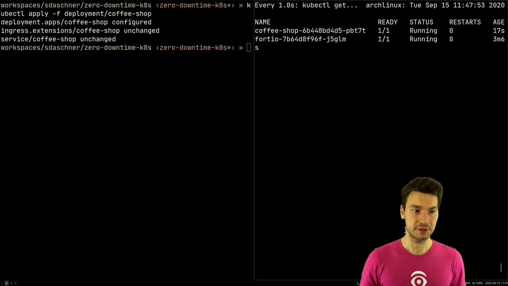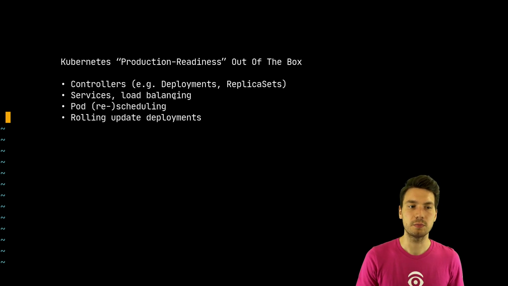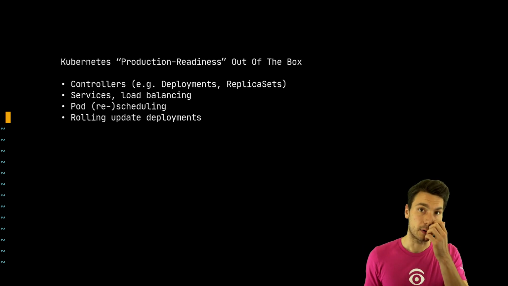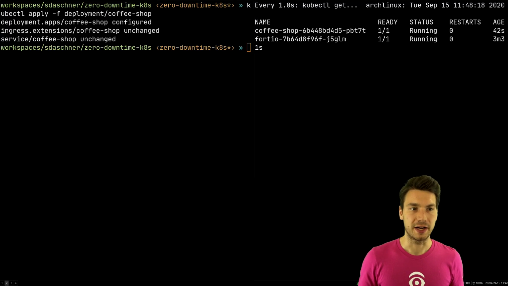So that's good. First of all, that's one of the zero downtime features, one of the production grade features, to just make sure that it supports these rolling update deployments, and also that the load balancing of our service works. So our coffee shop service will just forward to one of the running instances, of which we now had two for a very short amount of time. And then this works. Okay, great.